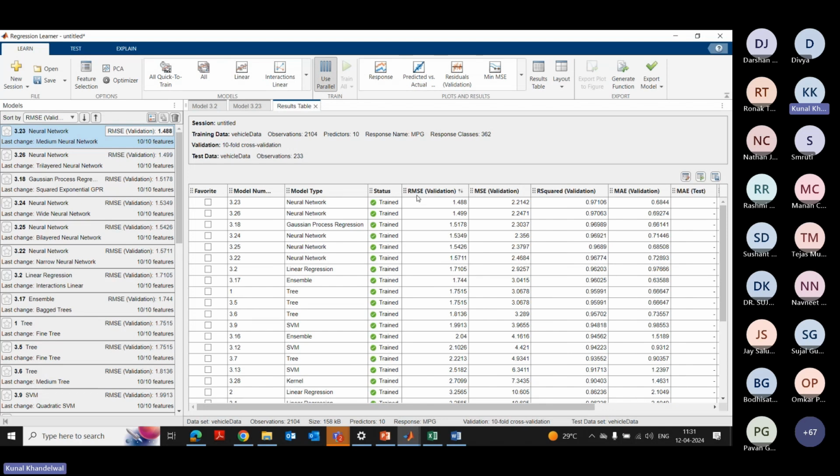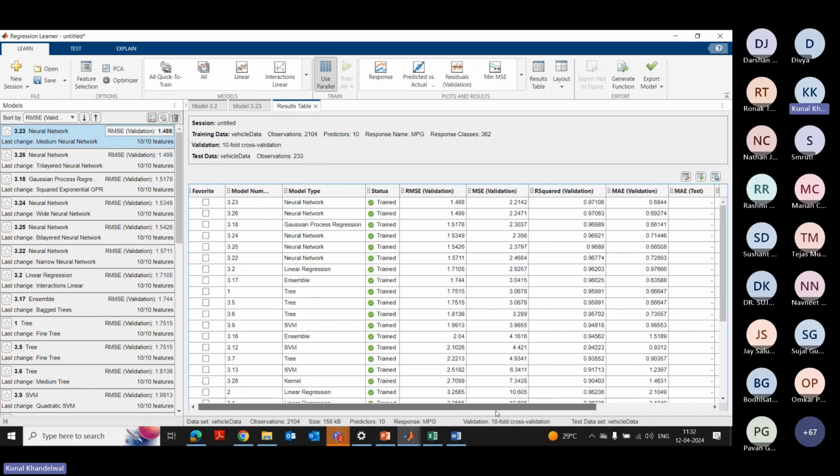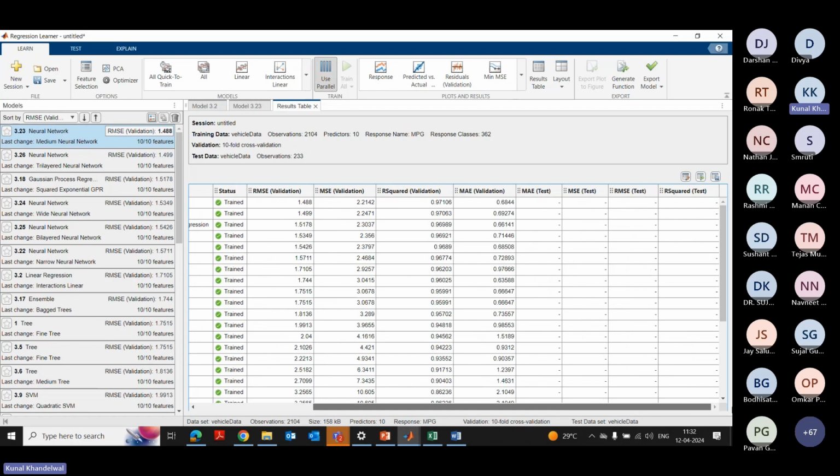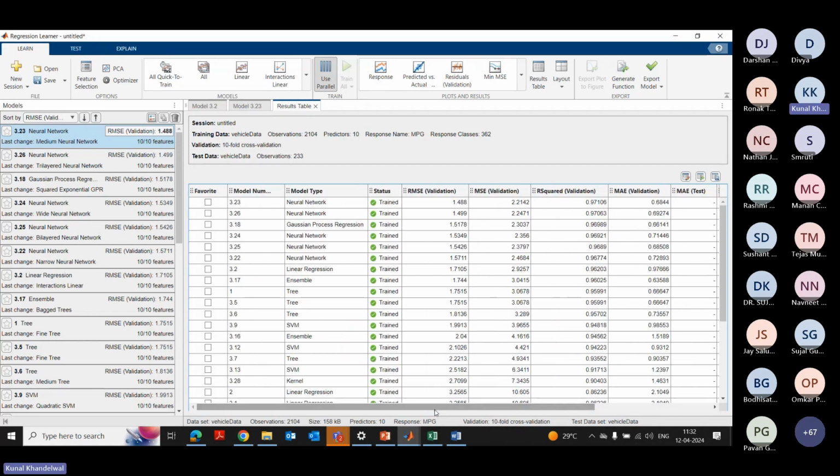Good. Can you observe? It gives you a list of different models that have been trained, and it also gives you the metrics for validation. But I am able to see that certain columns are missing values: MAE test, MSE test, RMSE test, and R-square test. What may be the reason? The reason is we have not actually tested these models, but we have split the data into train and test when we started this particular session in the Regression Learner app.